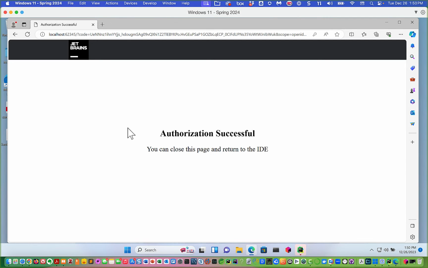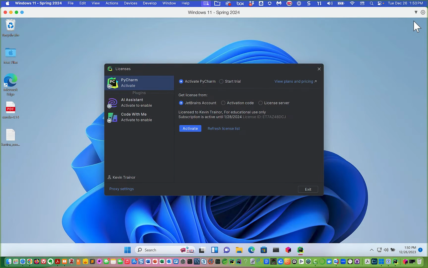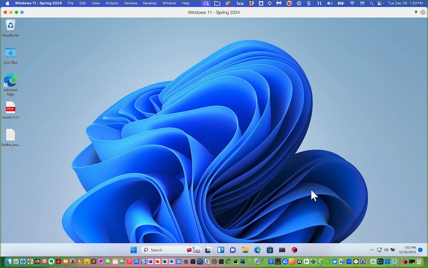Authorization successful. So when I looked at my account, I saw that I had the license and it's fine. And you can close this page to return to the IDE. There we are. IDE being Integrated Development Environment, which is what PyCharm is. And in the lower right, we click on Exit. And now this is the way that we activate PyCharm. Okay, and PyCharm just kind of faded away there.